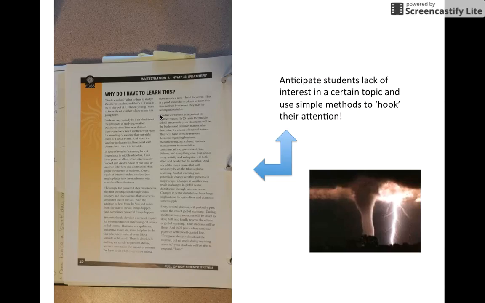The next section, titled Why Do I Have to Learn This?, is a helpful tool for teachers when dealing with resistant students or students who don't like science or are not engaged. It helps you anticipate what the students' reactions to the topic might be, and then it provides simple ideas to pique their interest and hook the students' attention.